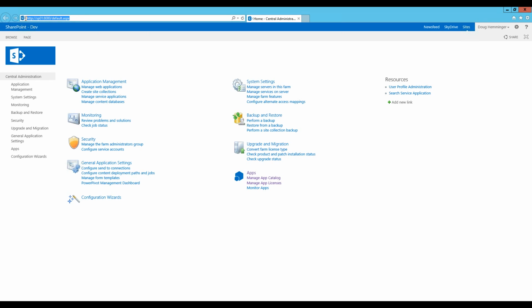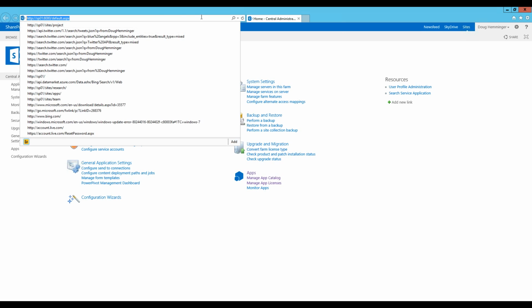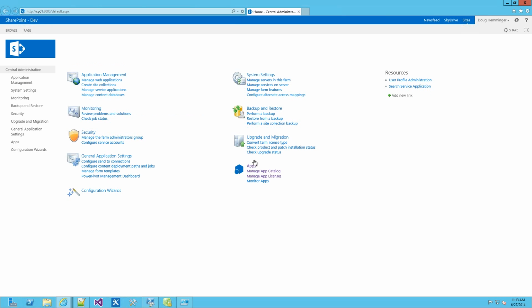Oh, I just got a note that my taskbar isn't showing, so I apologize. Let me switch that real quick. You should be able to see it now. So it looks like a little wrench and a hammer down here.